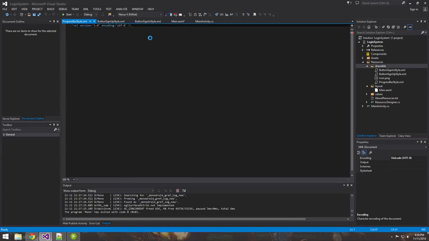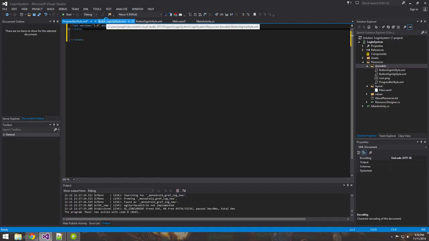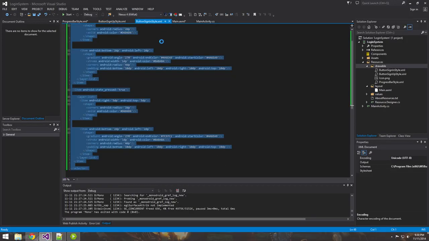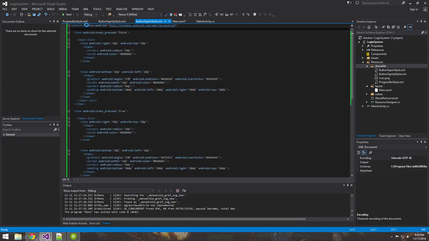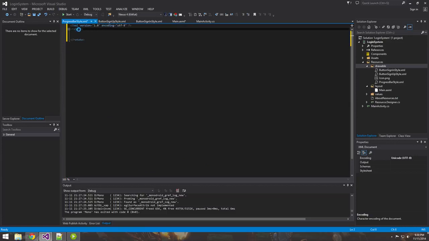And for this one, we want to set a rotate property. And we should be able to copy and paste this guy over to here, and just set it inside of this rotate tag, the beginning of it.